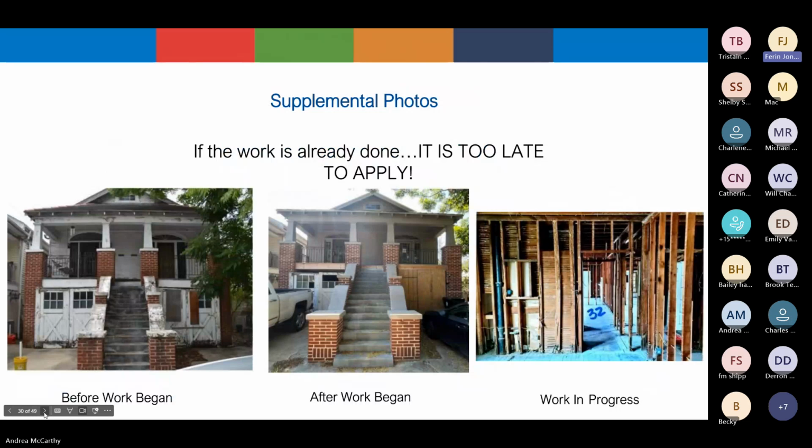Supplemental photos. So you might remember these from the previous webinar. By the time of the Part 2 applications, many applicants have discovered unexpected issues or have already started the project. Please keep in mind that any work done before an approved Part 2 is done at your own risk. And if the work is already complete, it is too late to apply. With that being said, you might want to submit the work in progress photos along with your Part 2 application.